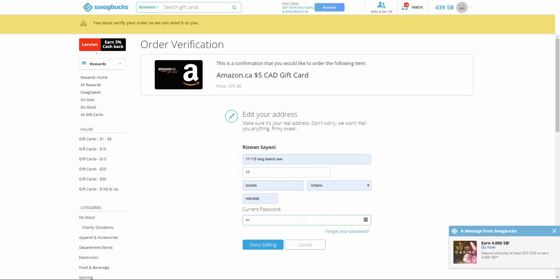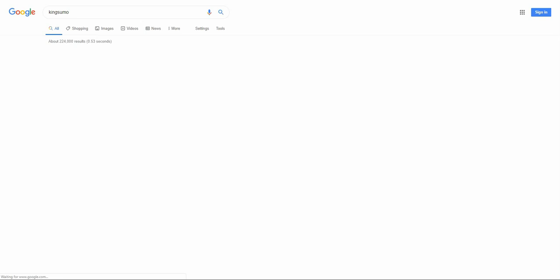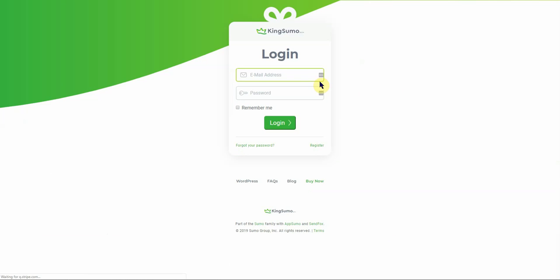But what I'm going to do is take this gift card and use it as a giveaway. I'm going to use a program called KingSumo. It's actually a free program, and they already have a bunch of giveaways that you can do. I don't think I've signed up for one yet.